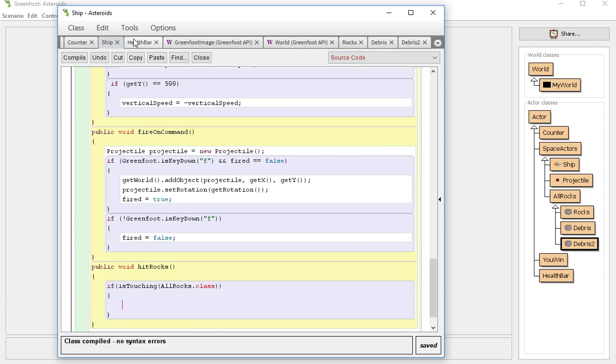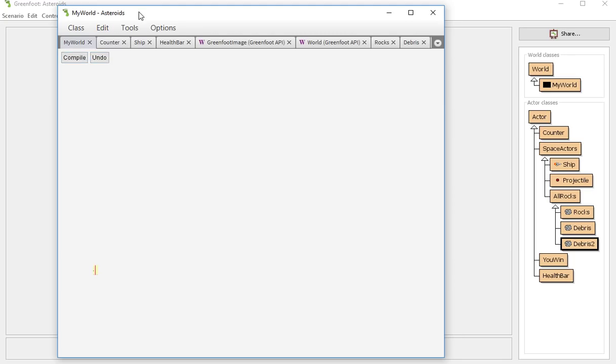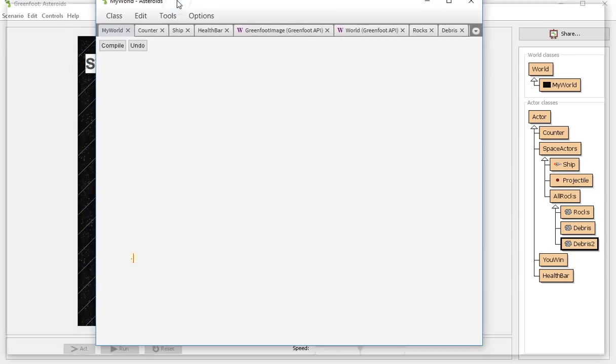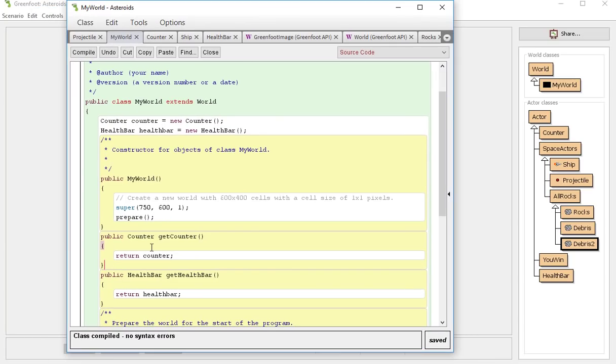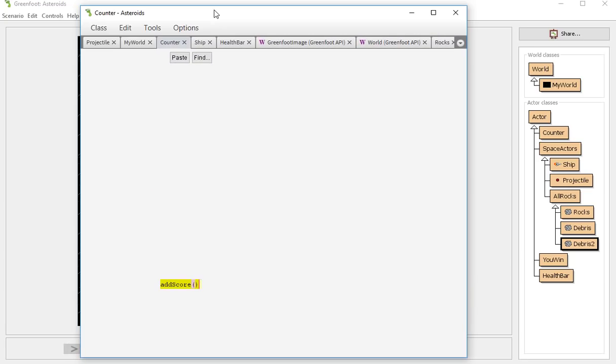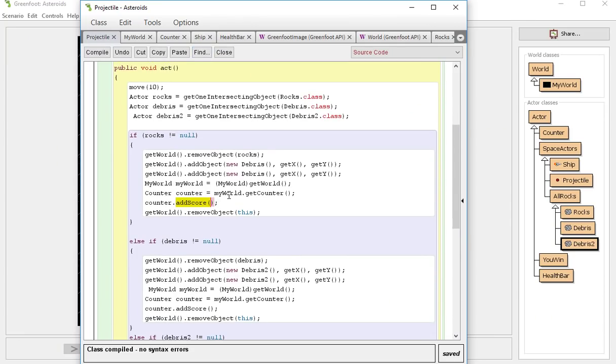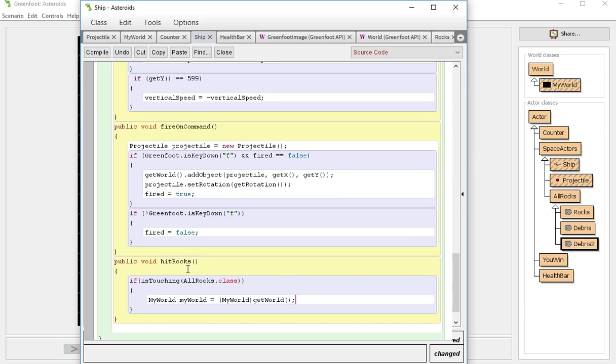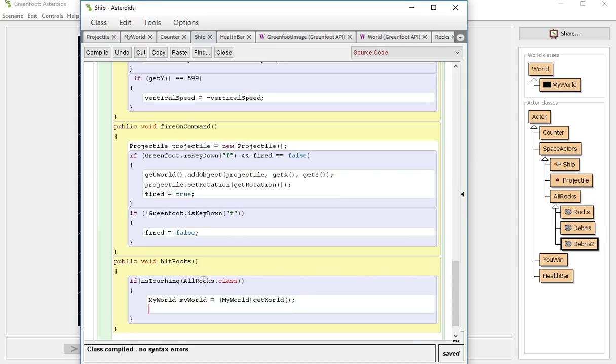So then we can go to our my world, and you can access the my world. If you use the same kind of code that's in your projectile, so it's going to be accessing my world, we can just copy this and paste it over. That's able to access my world.